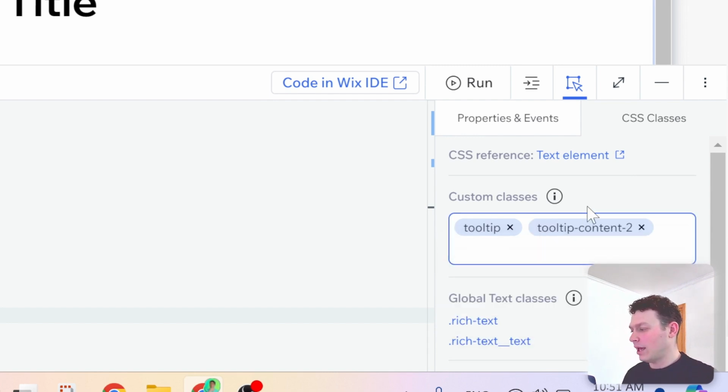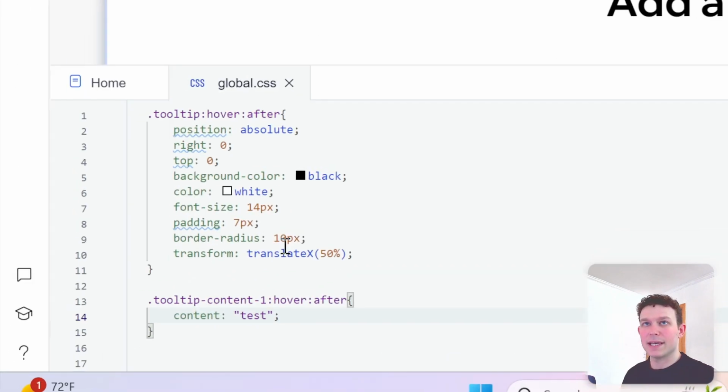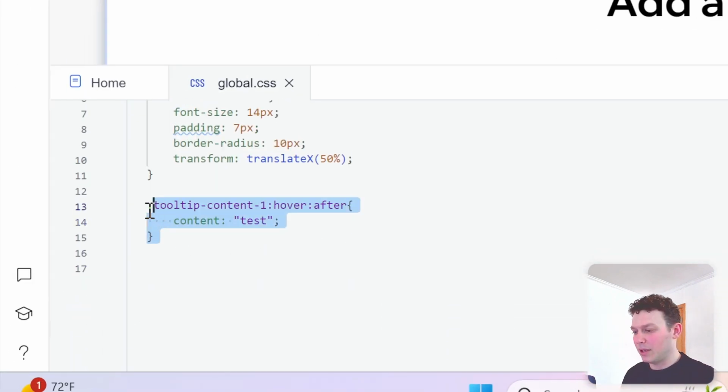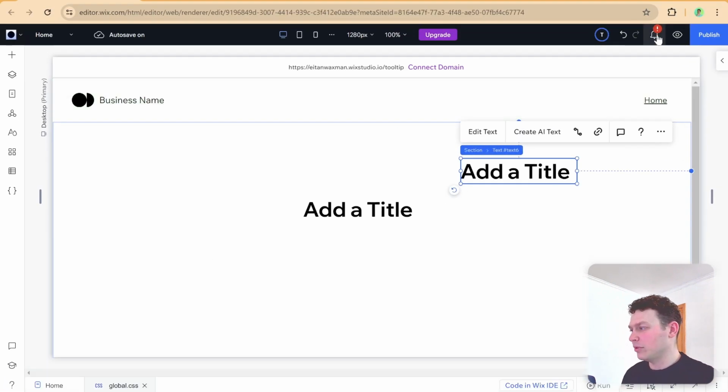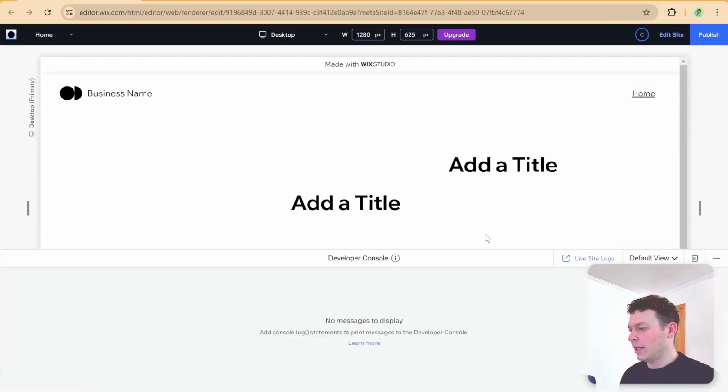And here, inside of our global CSS, I'm going to copy what we have here and change this to number 2. And I will say here, hello world. Let's head into preview mode. Now you can see that this has a tooltip of test, and this has a tooltip of hello world. You can see the styling is a little off and needs to be played with, but you can understand the idea.